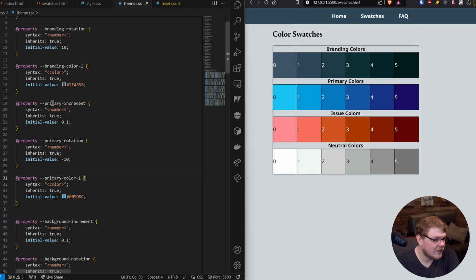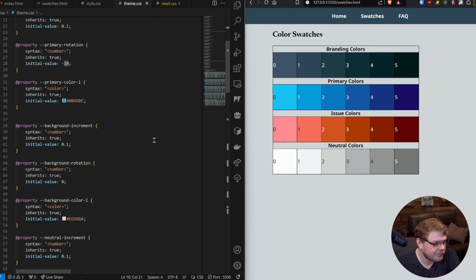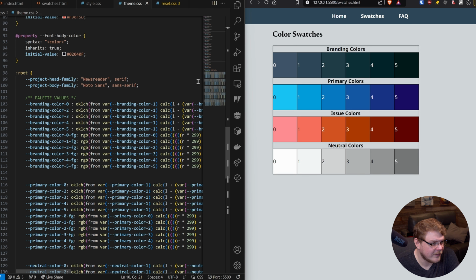And then we have these primary increment and primary rotation. For each of the colors that we have, I'm also specifying an increment and a rotation. The increment is controlling the luminance change. So for branding increment, we're only stepping 0.05 down. And then we have our rotation, which is actually affecting the hue. So let's scroll down here.